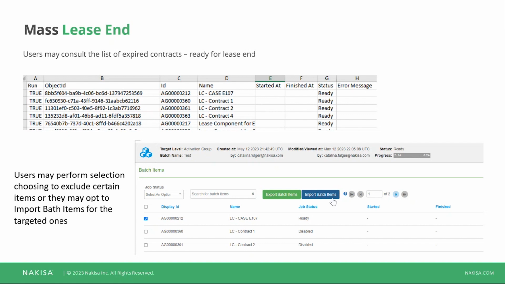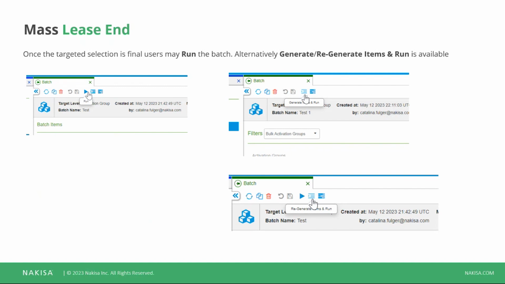If you do not want to perform the lease-end on all items, you have the choice of manually selecting them. Of course, if you have a handful of items, but if you have a larger selection, then doing that through an Excel file and importing the batch is the way to go. Once you do that, you can generate the items and run. You can regenerate depending on where you are, or just run if you generated the items before. I'll show you that in the demo version as well.